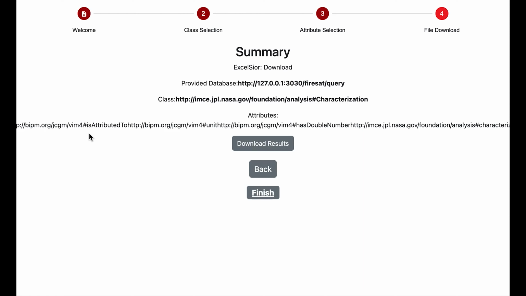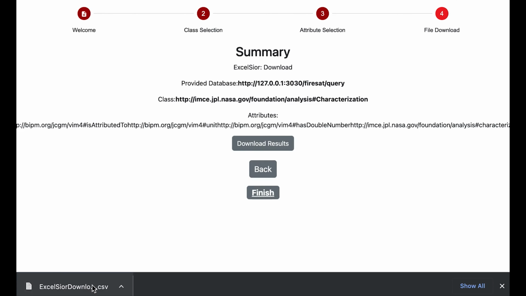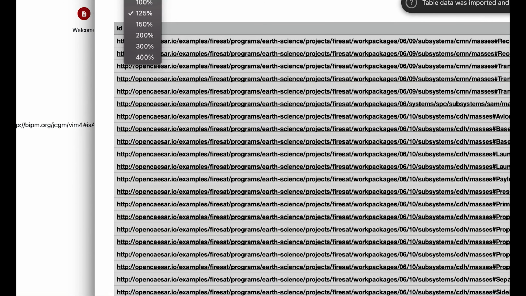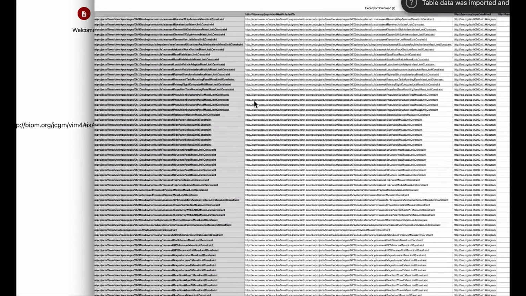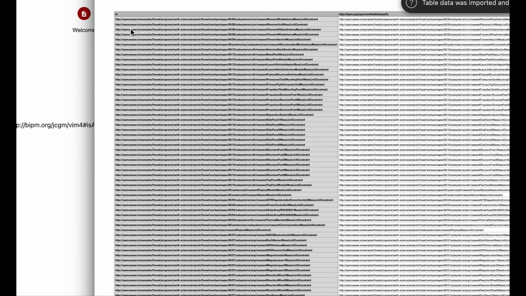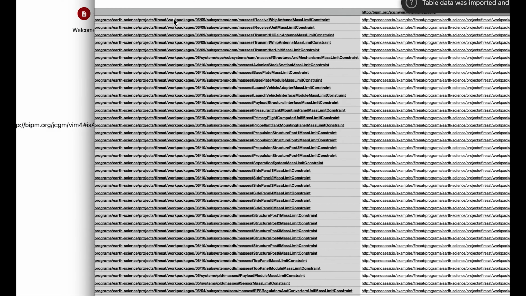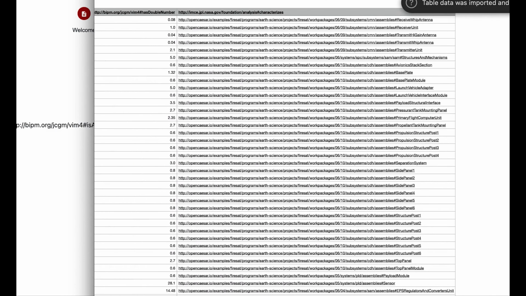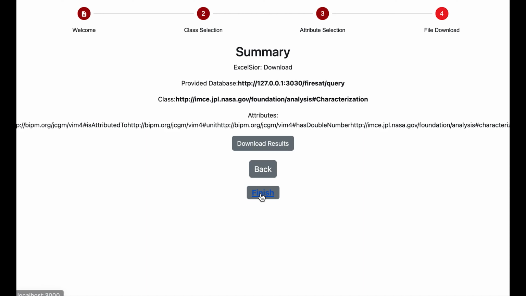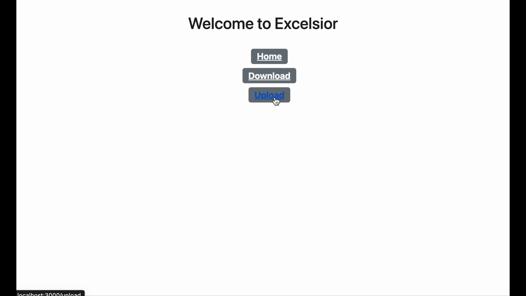From what you've essentially done, you have a summary page of your database, the class you're looking for, as well as the attributes you want to see. If you download results, you'll get a download file, and if we open it up, we can see that we just get a pretty large table of all the data we're looking for, with the ID and attributes being the headers of the table. Next, there's finish, so this will redirect you back to home. And we can begin the upload part.